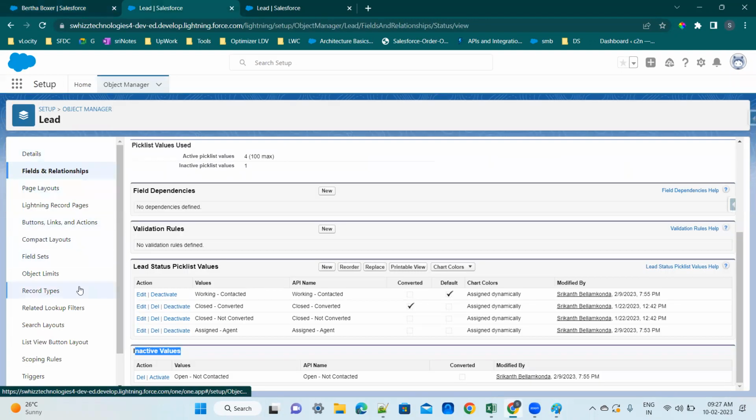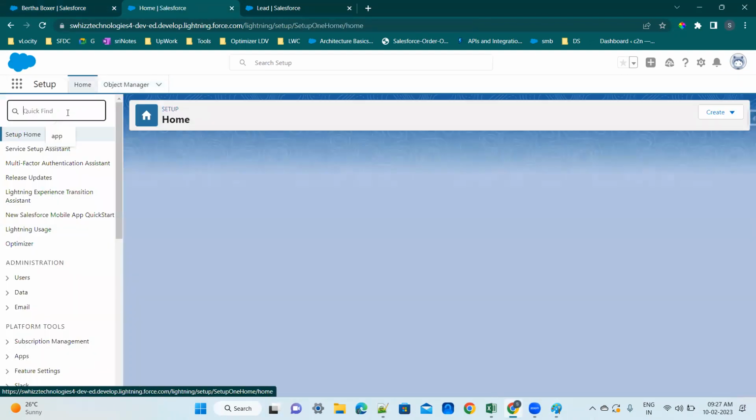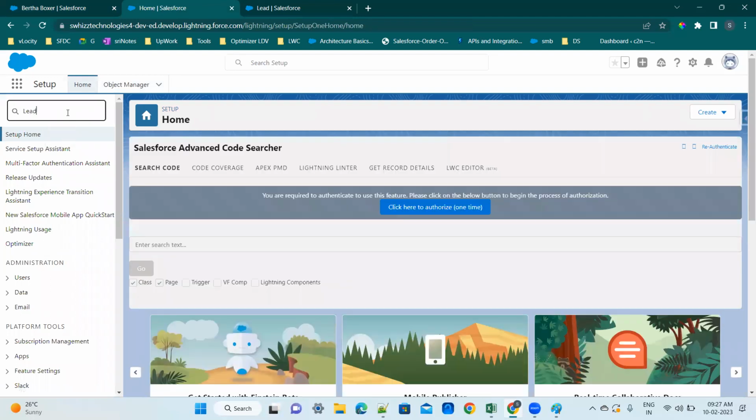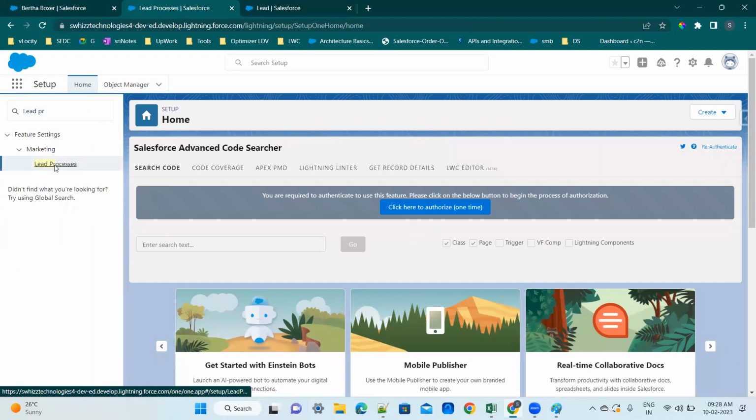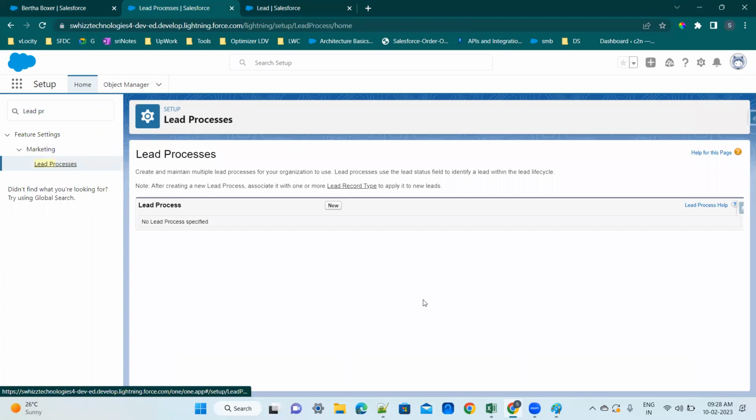Come here. Click on this home. Type here, lead process. Here you can see the lead process, which I have searched in the search box. Now here you can see the lead process. Click on this. Click on this new.